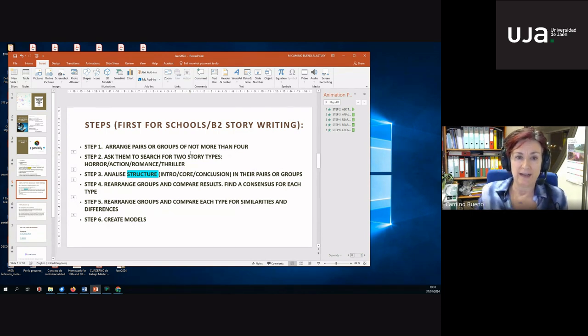And then you tell half of the groups to do one type of text and half of the groups to do the other type of text. And what they have to do is analyze the structure of the text. So they have to go into ChatGPT. They have to ask ChatGPT for different texts of the type they want.